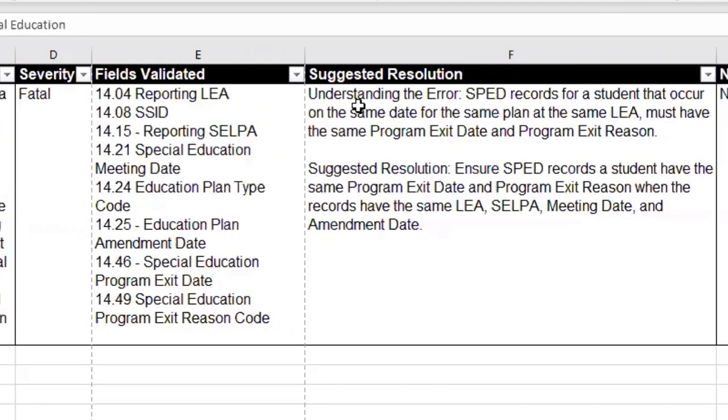Suggested resolution, understanding the error. SPED records for a student that occur on the same date for the same plan at the same LEA must have the same program exit date and program exit reason. That makes sense, right? We can't use a record to indicate that a student has an active plan, but at the same time has dropped out or exited from the plan, right? It makes sense. Suggested resolution, ensure the SPED records for a student have the same program exit date and program exit reason when the records are the same. Okay, that seems pretty straightforward. So let's take a look.